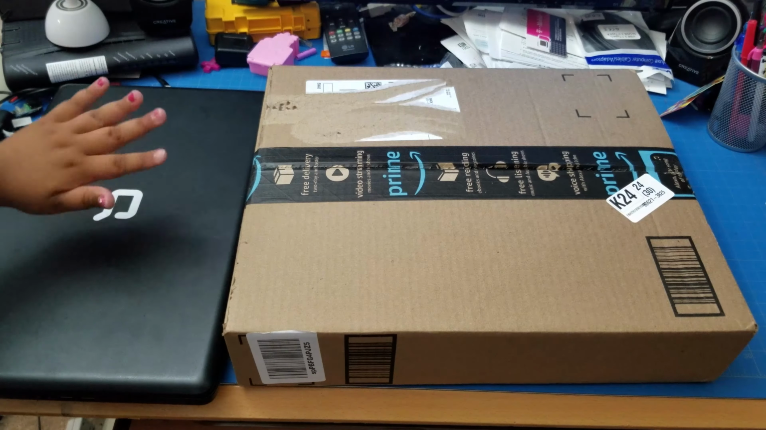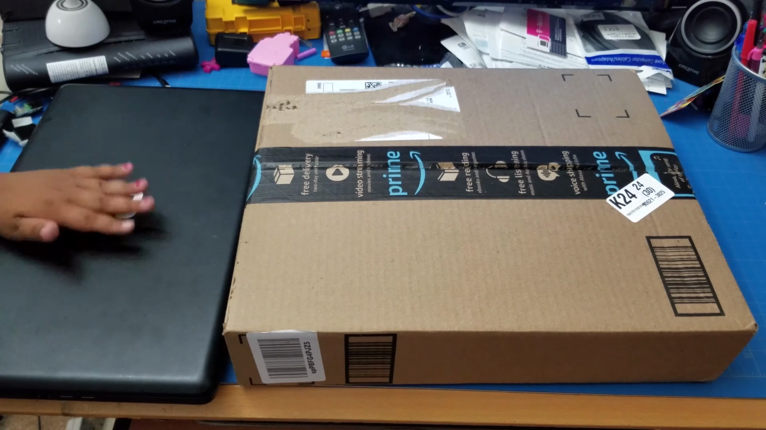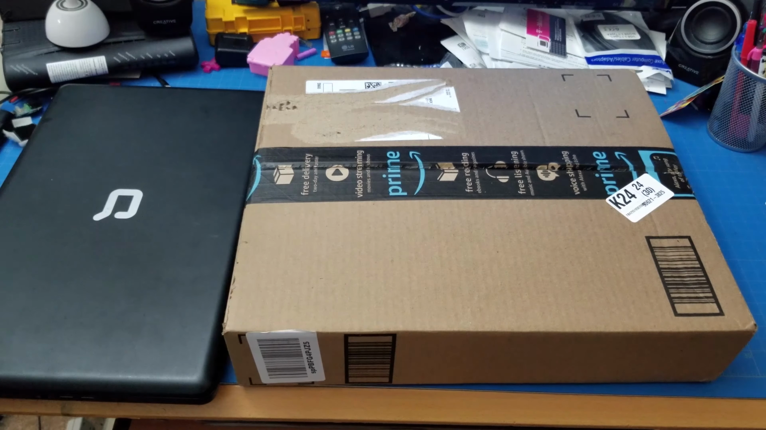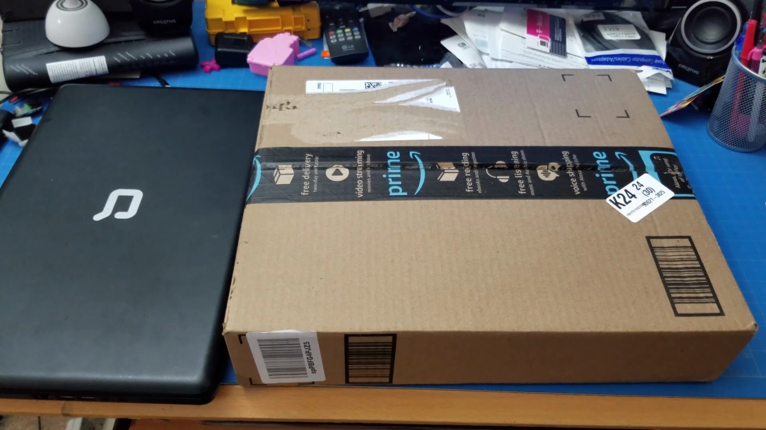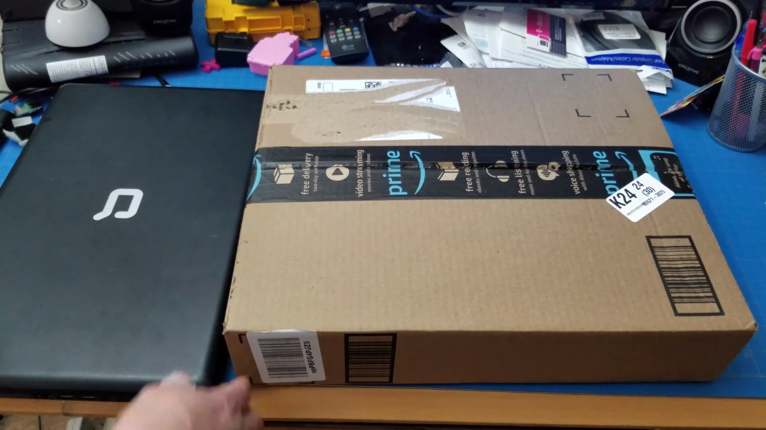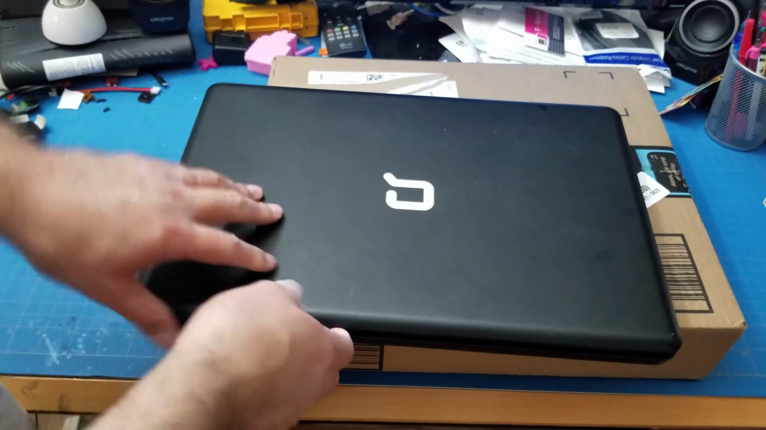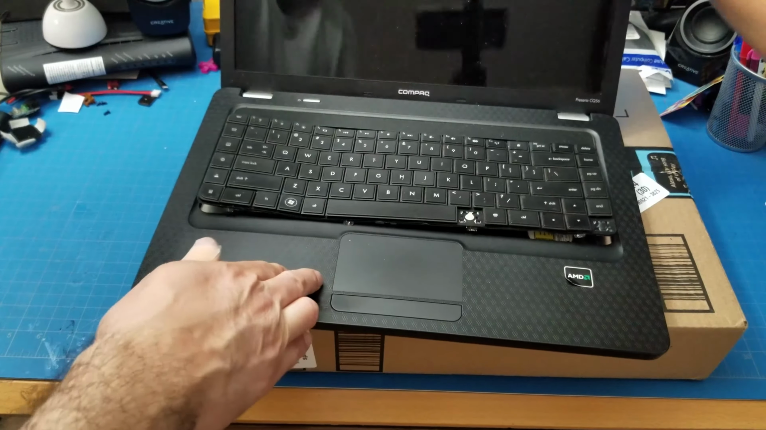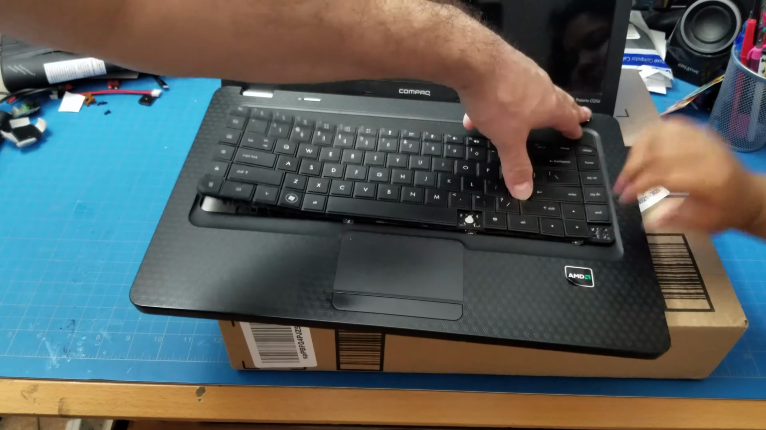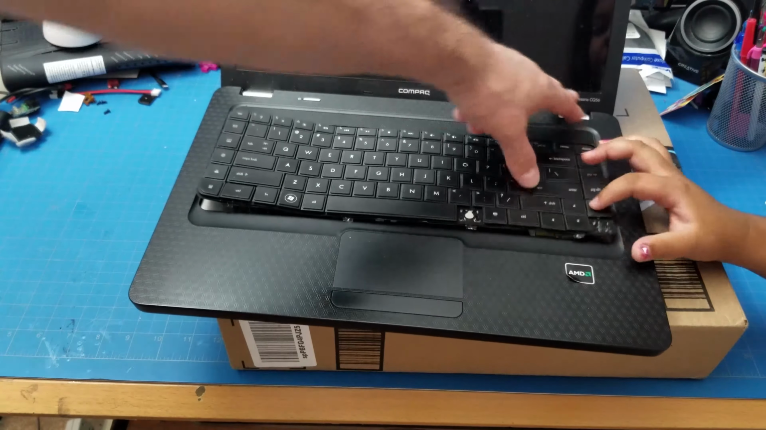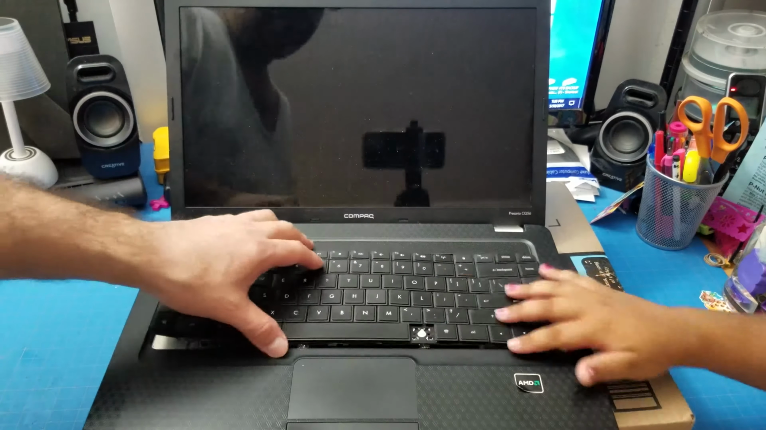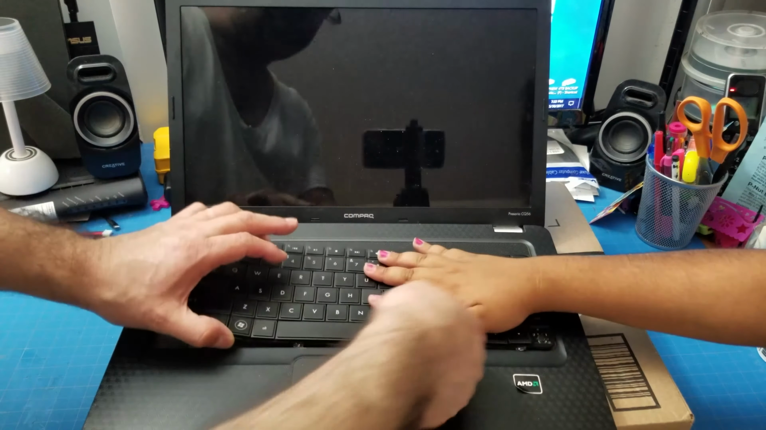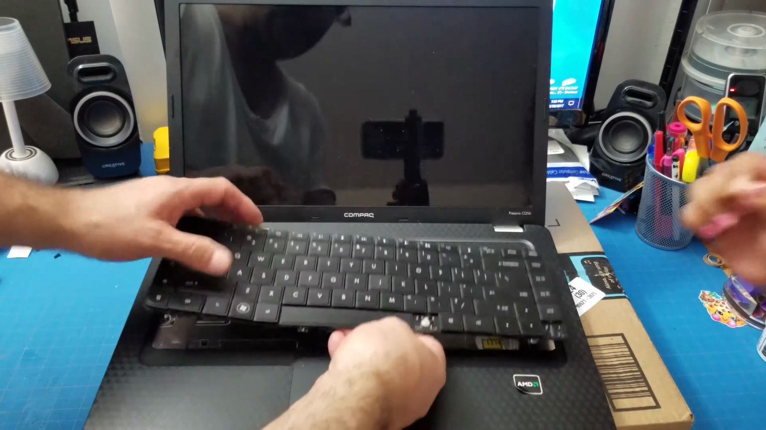Alright, so here we have a new product, and this is actually an interesting product. Now, this is for the tech-minded person who does computer repairs, but basically it's a replacement keyboard for this laptop right here, the Compaq Presario CQ56, you can see that there, and CQ56 keyboard.